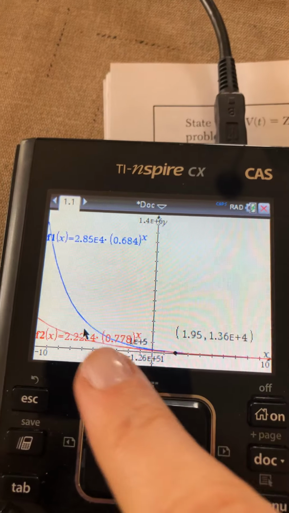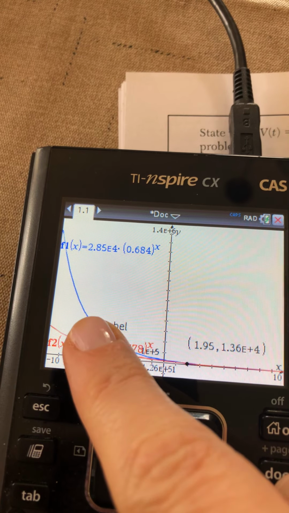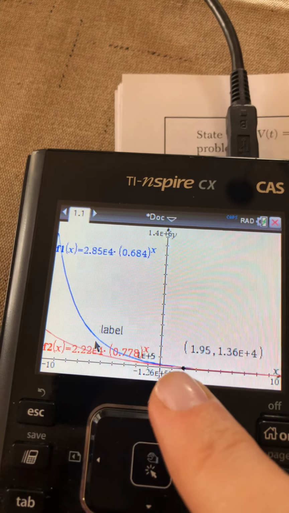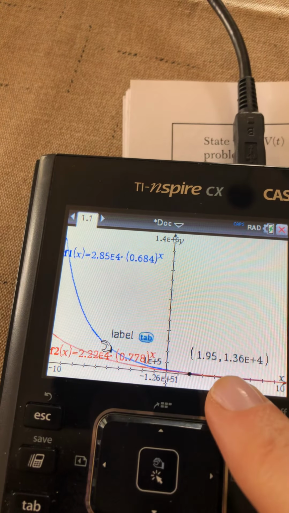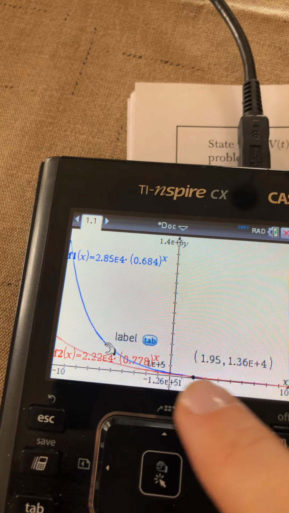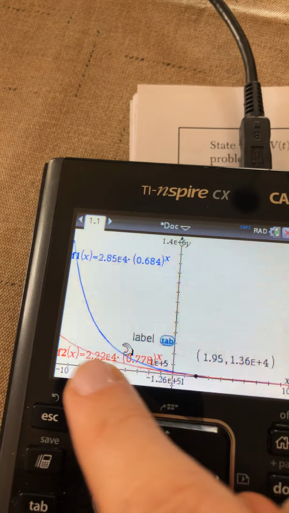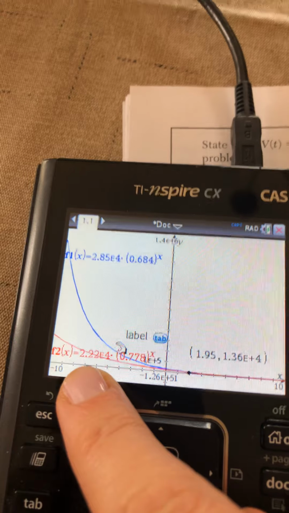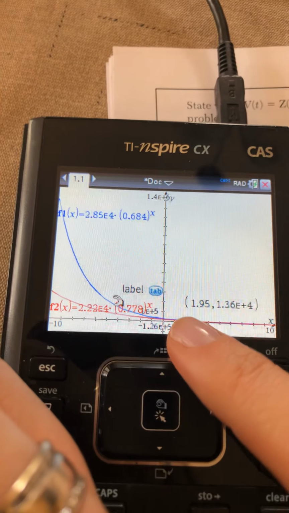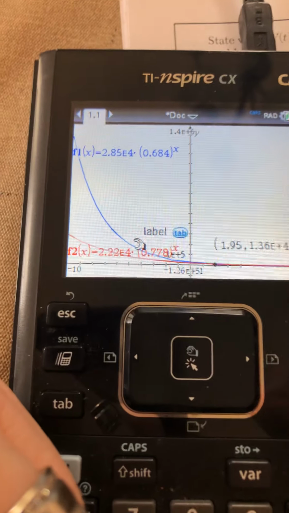Okay, there's my two graphs, the value of the car and the value of the loan. Now remember, I wanted a graph from 0 to 5, so I'm only really concerned about this location because I don't really care when years are negative. That doesn't really happen in real world situations. So I have to find when they're equal, and that's when they cross.